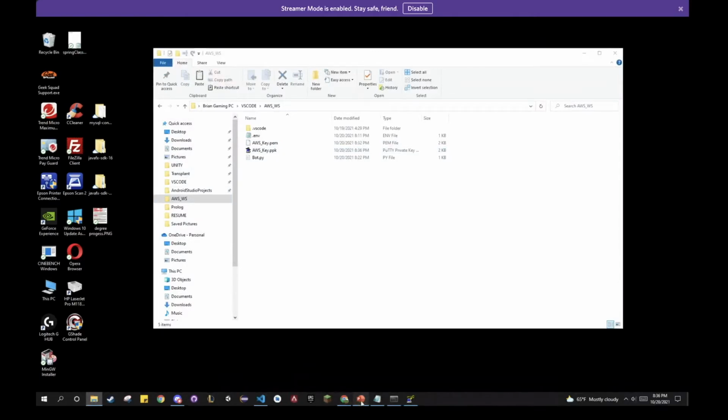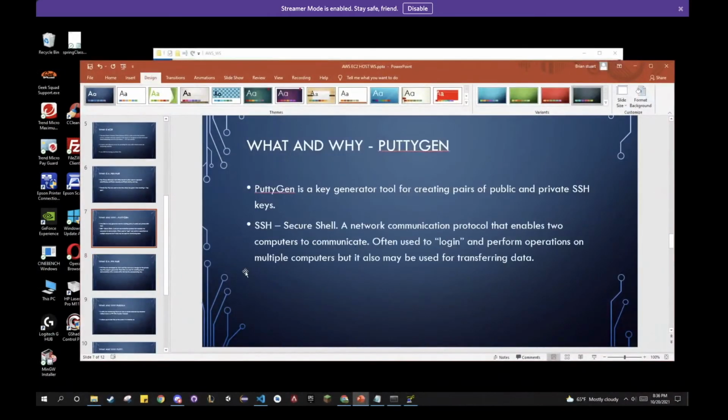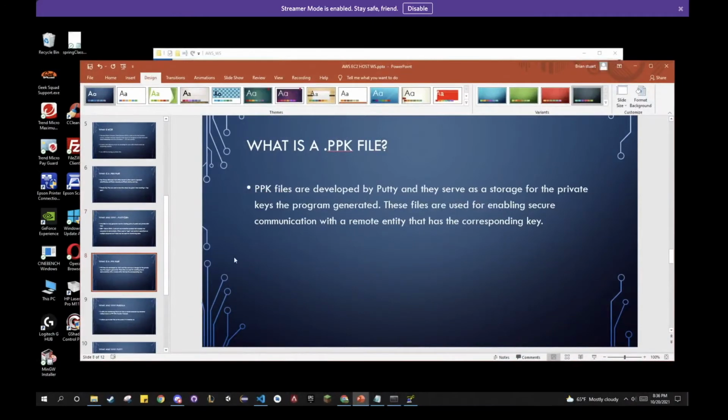So now we have to go to FileZilla. Or my bad, what is a PPK? PPK files are developed by PuTTY and they serve as storage for the private keys the program generated. These files are used for enabling secure communications with a remote entity that has the corresponding key.